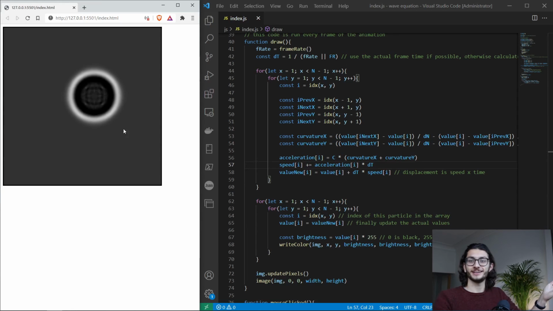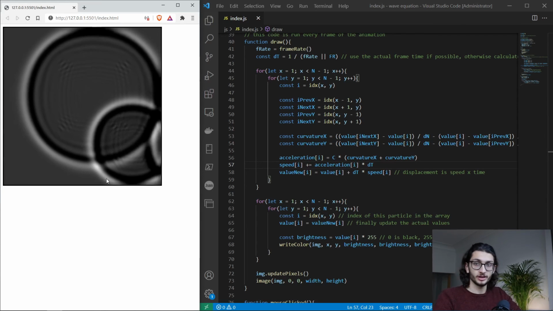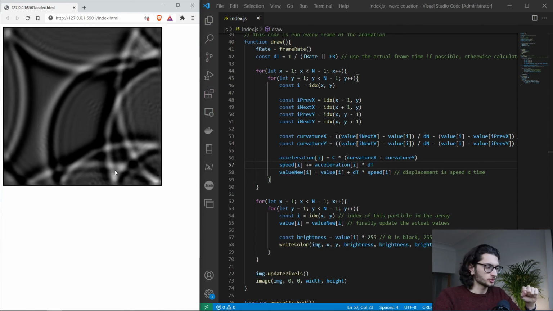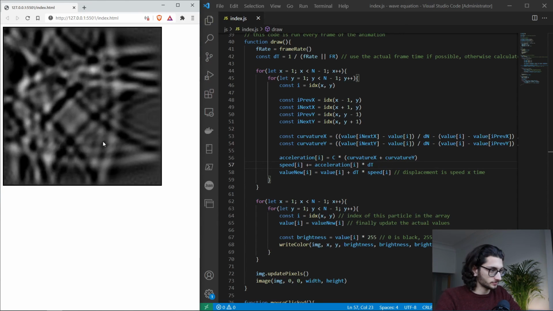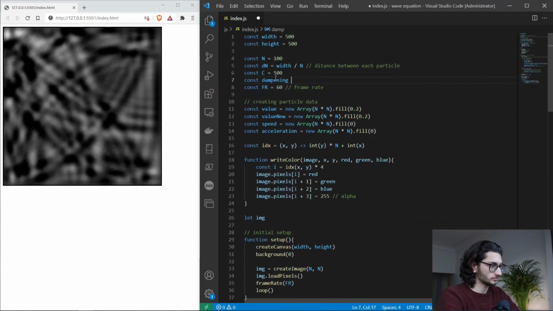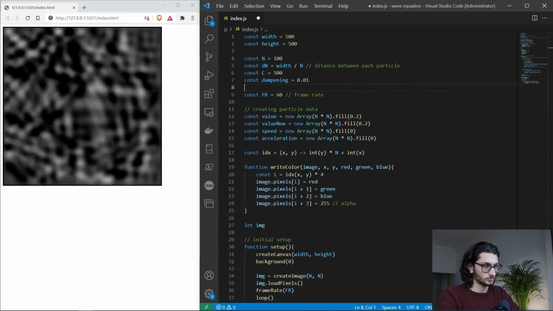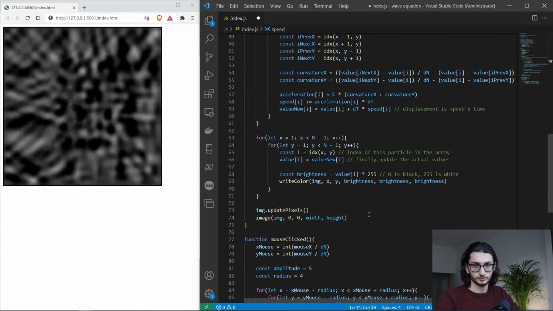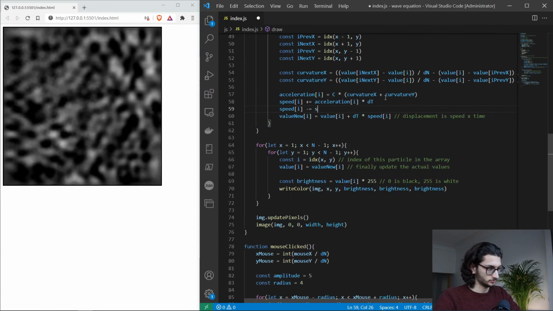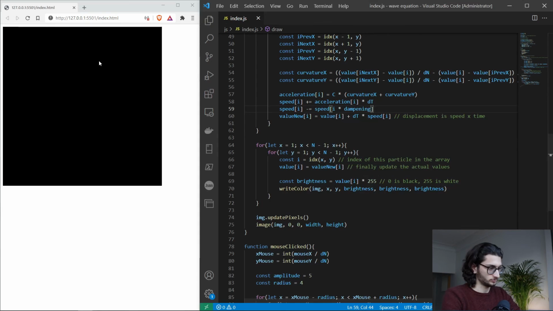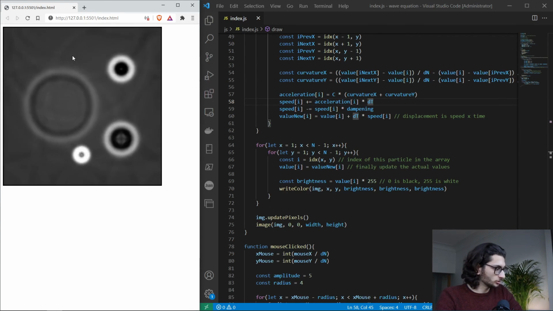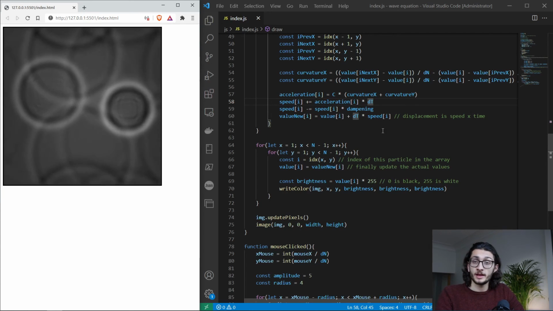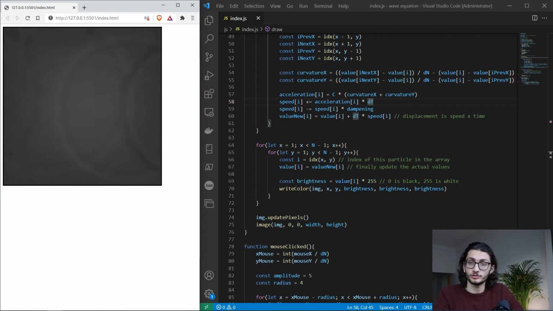And ta-da! Isn't this exciting? We simulated this wave behavior, but it does get messy after some time. So if you want to solve this, we can add a dampening factor that slowly reduces the speed. And now our waves will slowly lose their intensity. And that's how you implement the differential wave equation in whatever code you like.